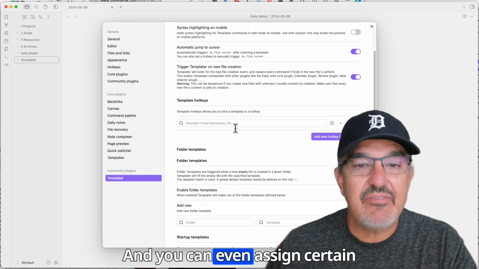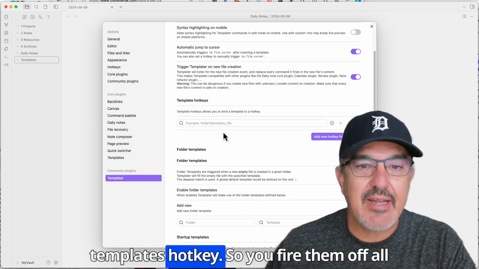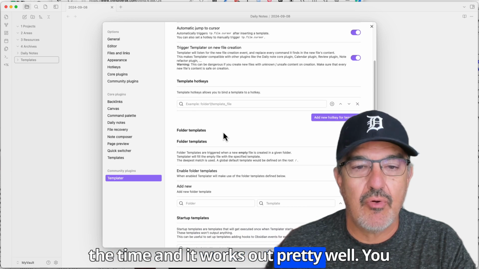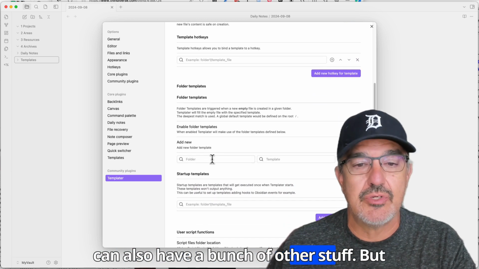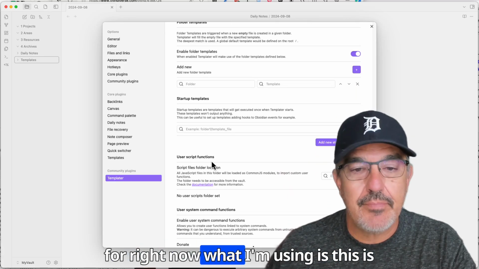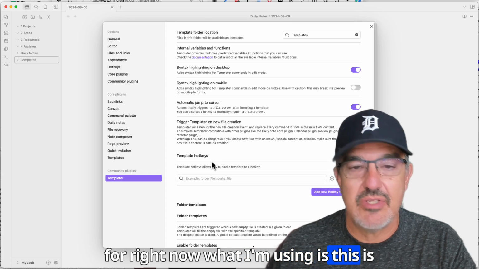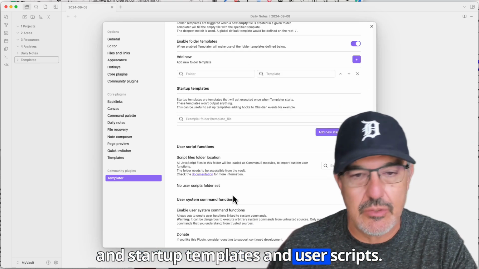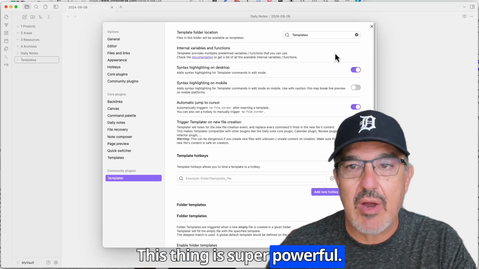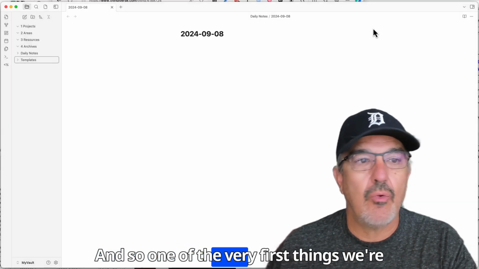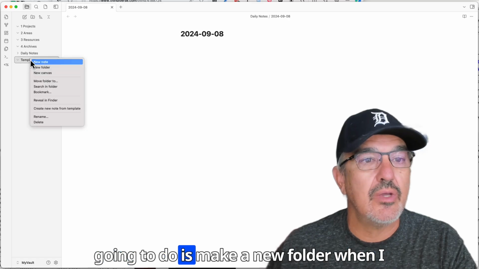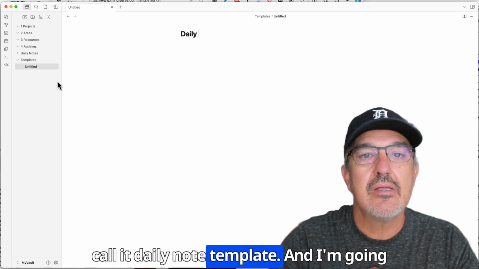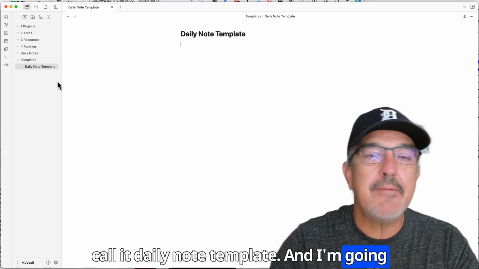And you can even assign certain templates hotkeys, so you fire them off all the time, and it works out pretty well. You can also have a bunch of other stuff, but for right now, this is enough. We don't have to worry about all these other things like folder templates and startup templates and user scripts. This thing is super powerful. And so one of the very first things we're going to do is make a new folder. We're going to call it Daily Note Template. Ta-da!